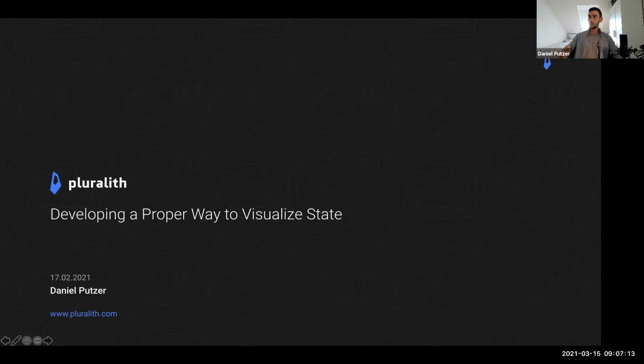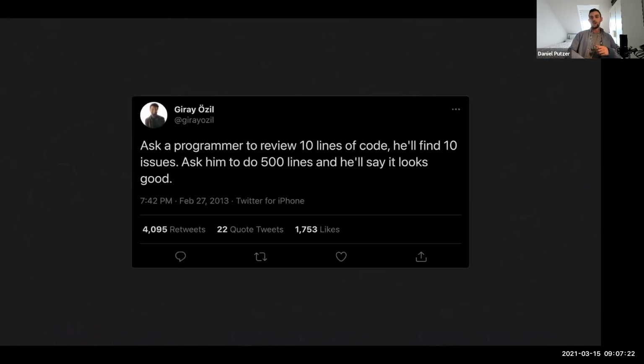What are we going to talk about today? The topic is developing a proper way to visualize state. What does that actually mean? Well, let's find out. I figured it would be a good idea to start off with some light Twitter wisdom. As we know, the internet is a very, very wise place. And it goes as follows. Ask a programmer to review 10 lines of code and he'll find 10 issues. Ask him to do 500 lines and he'll say it looks good.